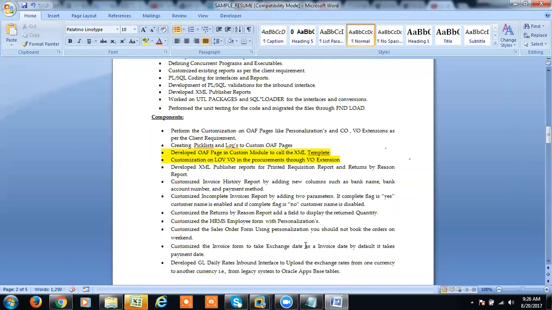Don't put anything which you don't know about that particular line, at least for the current project. For a previous project, if you put something like, okay, I developed an OAF page and I called some PL/SQL procedure, they may ask you, you said in the previous project you developed one OAF page where you called one PL/SQL package. Tell me about that.